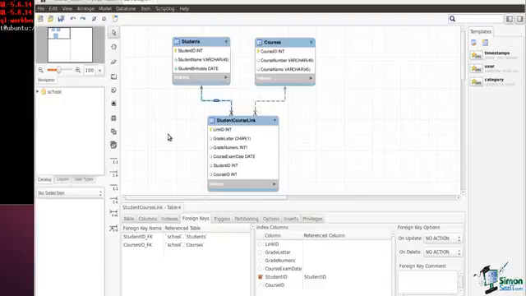Now again, we're not concerned about how to create the tables, the SQL code for creating the tables at this point. We will cover this in the course, but not now. What we're concerned with now is normalizing the tables.